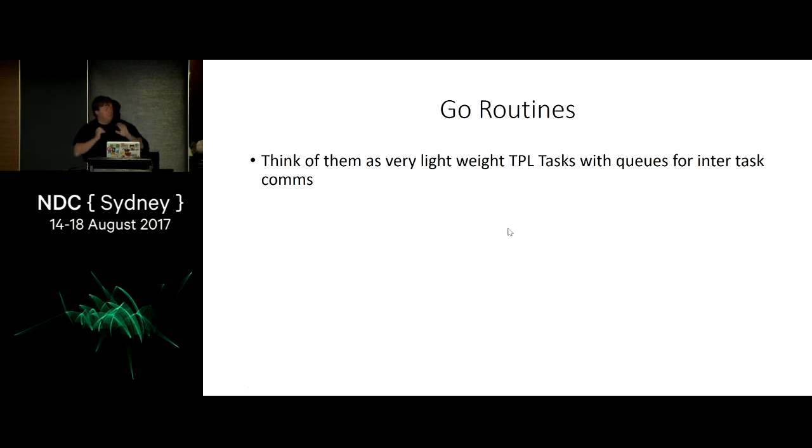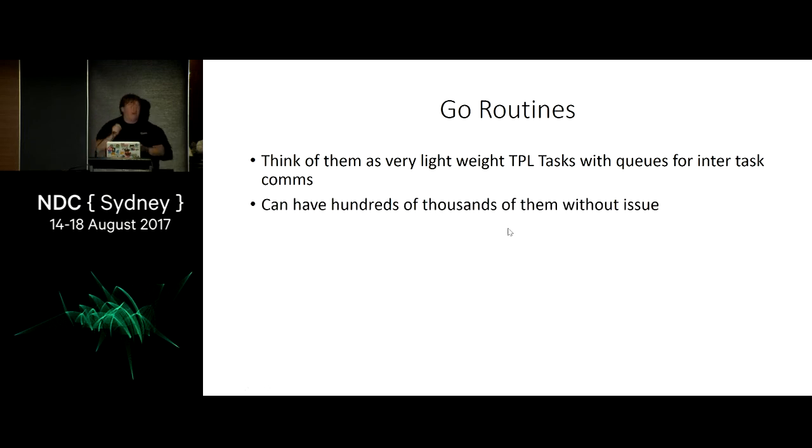Going back to Go routines, think of them as C# tasks with queues for inter-task communication. So you've got your main execution thread, you launch a Go routine, and there is a queue. It's called a channel. You put something on the channel, this processes it. This might also have another channel just to return the results. Hey, here's the results. So that's how it works. You can have hundreds of thousands of these things without any problem. I've heard of people going sort of upwards of 1 million. They use very little memory in comparison, so that's how you can get away with so many of them.